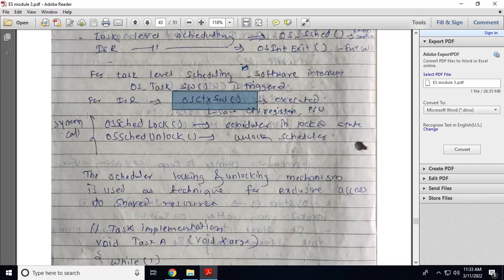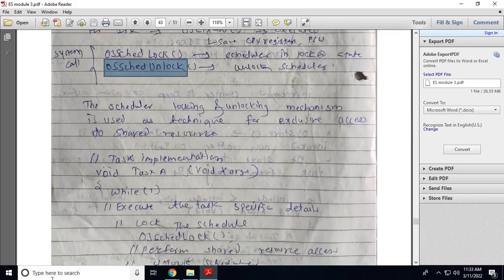There are two system calls, OS scheduler lock and OS scheduler unlock. Now see, scheduler locking and unlocking is the technique used for exclusive access of a shared resource. So you can lock the scheduler or unlock the scheduler to access a shared hardware resource.